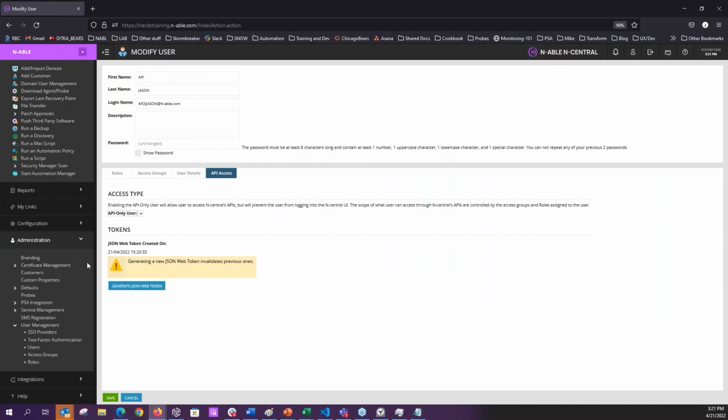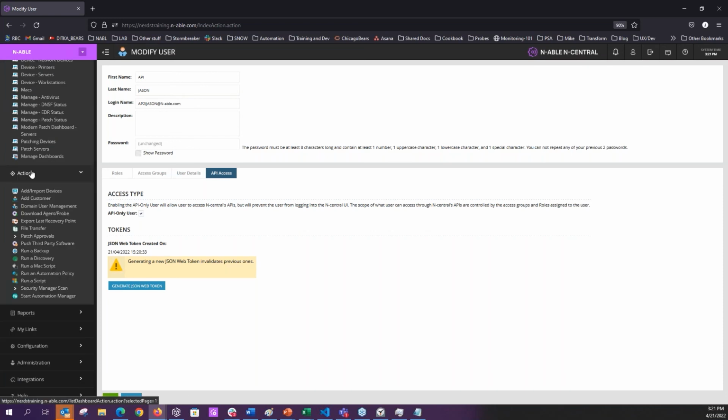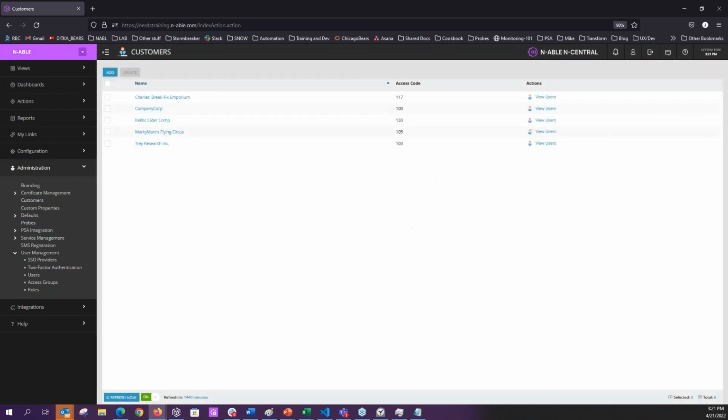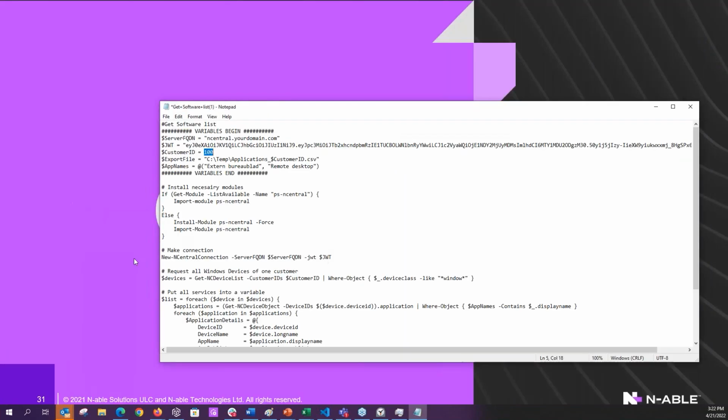All right, so if we come into N-Central, I'm going to show you where to grab this. Collapse everything, go to administration. Now, at the SO level, each customer you have built in N-Central has an ID. Unfortunately, we don't call them customer IDs, we call them access codes. Again, another thing I want to change. These are the 3-digit, I think they can also be 4-digit if you've got enough customers, but that's where you want to enter something like 103, right?